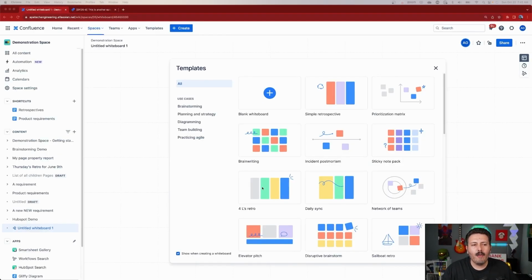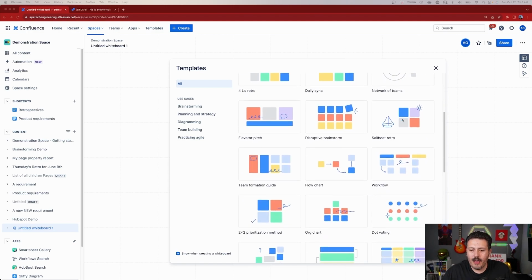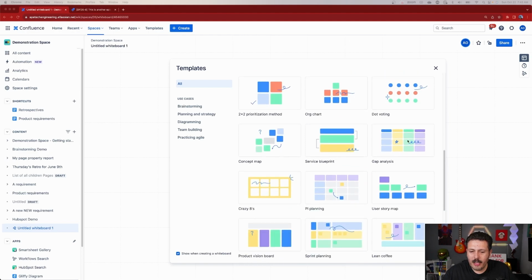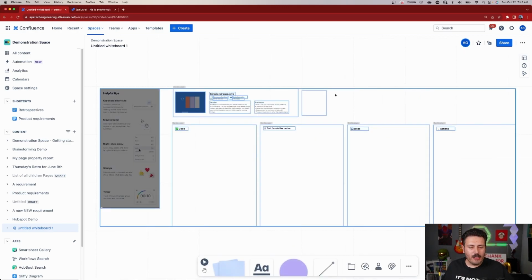All right, so within the Confluence Whiteboards, you are going to want to look for the retrospective templates. Now, there are a couple, and we're going to be looking at the simple retrospective, but just so that you are aware, there's the 4Ls retro, and as you scroll around here, you will see that there's a sailboat retro. There are a couple of others here. So let's pick simple retrospective and get started. Just click on this use template button and Confluence is going to do the rest for us.